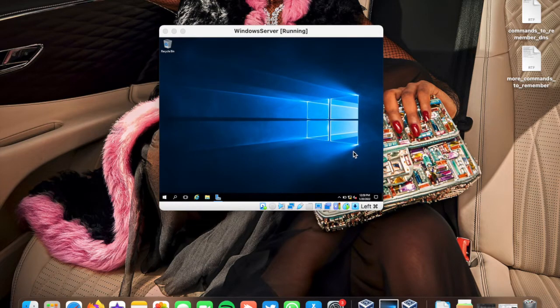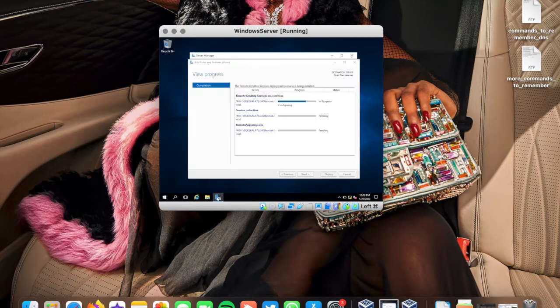So I've just finished restarting my computer, and if I go into the server manager, you can see that the remote desktop services actually still have to be installed. So I'm going to get back to you once these are done.